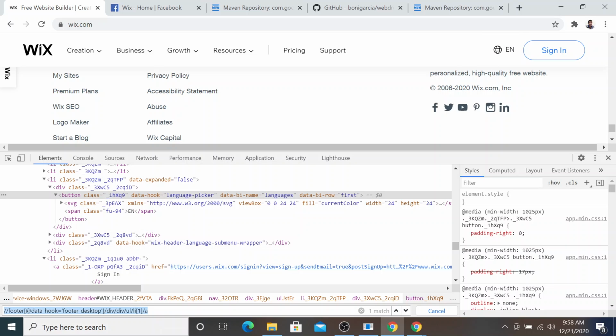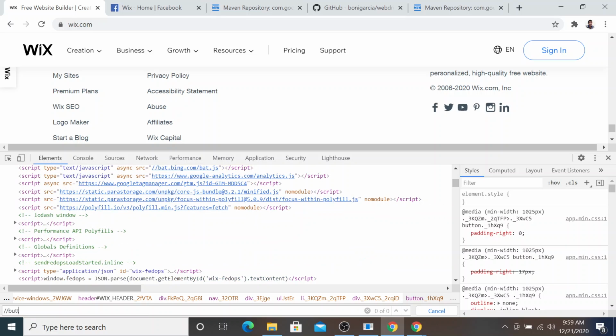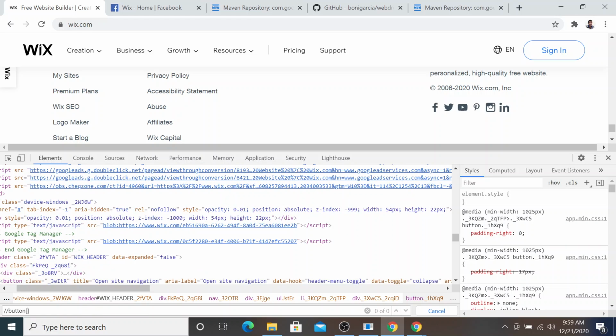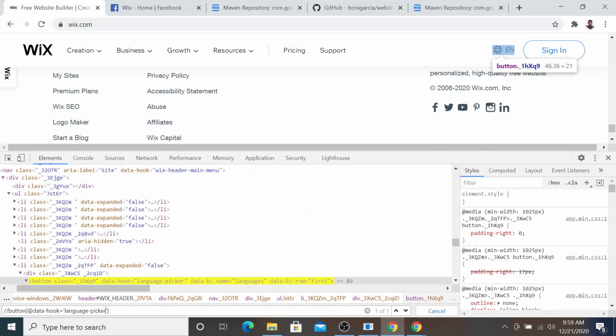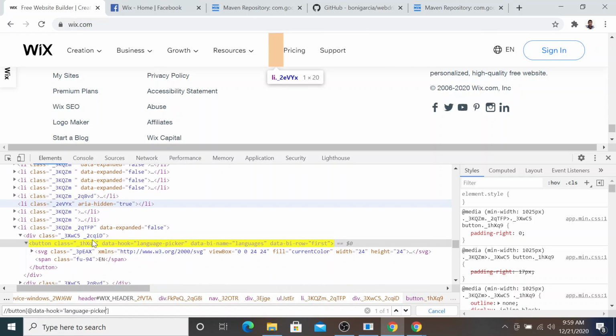I can use button data. I can use button open square bracket data here. Like this, I can capture this language icon. So I need to copy this.